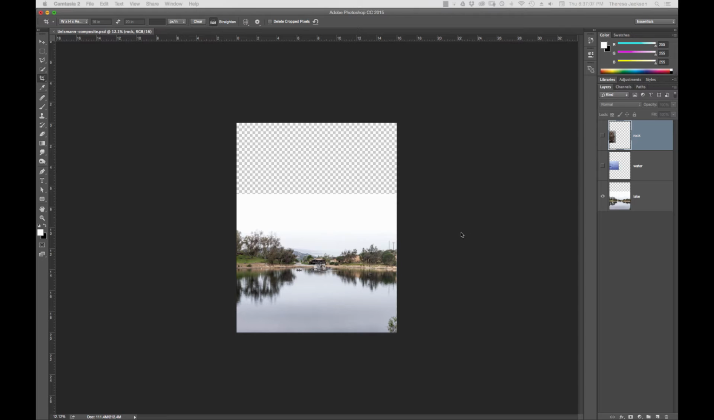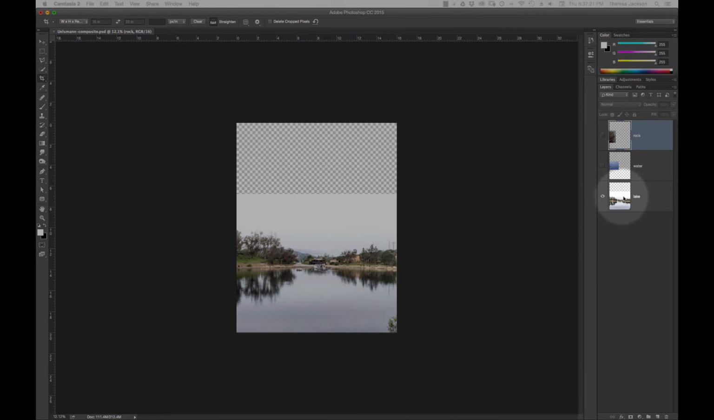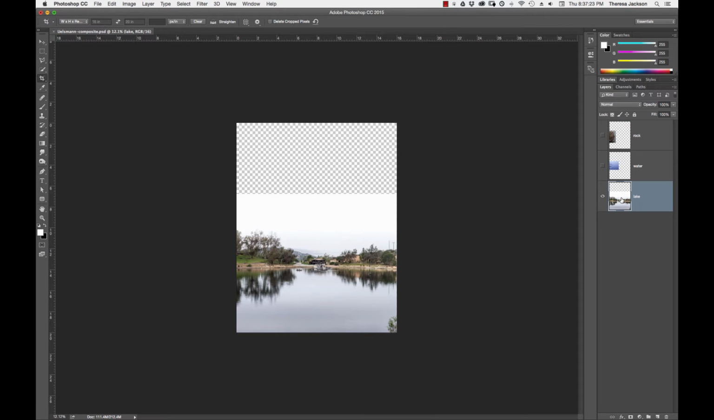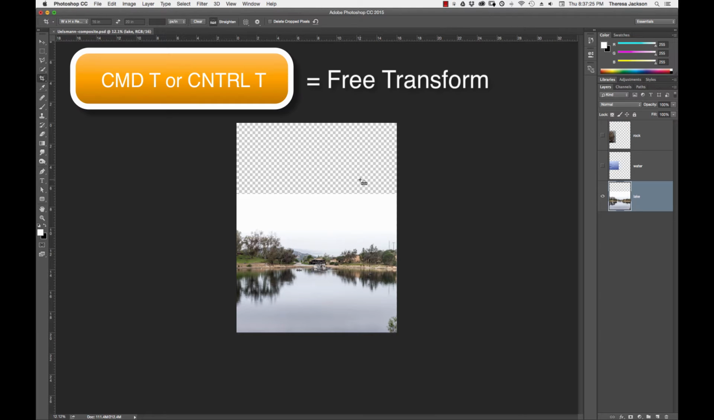Now that I have this cropped and I'm taking a better look at it, I really don't like this bush down here in the corner. I could clone it out, but I think I'll just scale up the whole lake image so it fills the space a little bit better. So I want to make sure that I have the lake layer selected, and then I'm going to go Command T, which is the free transform.